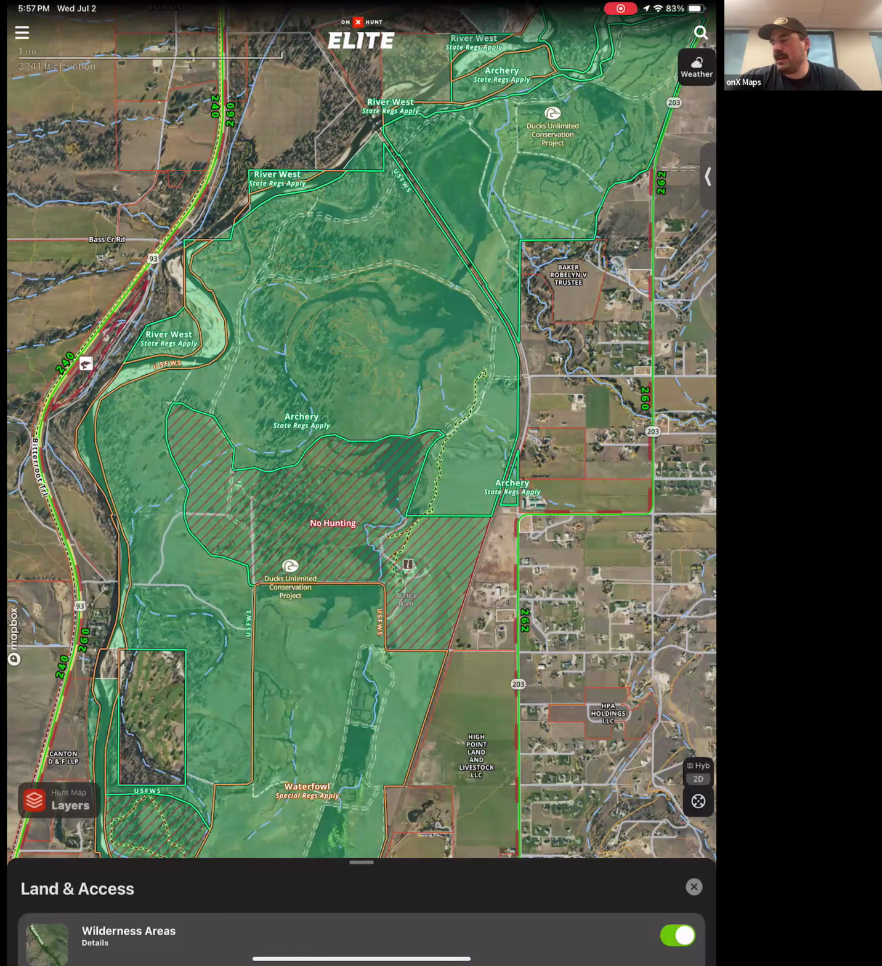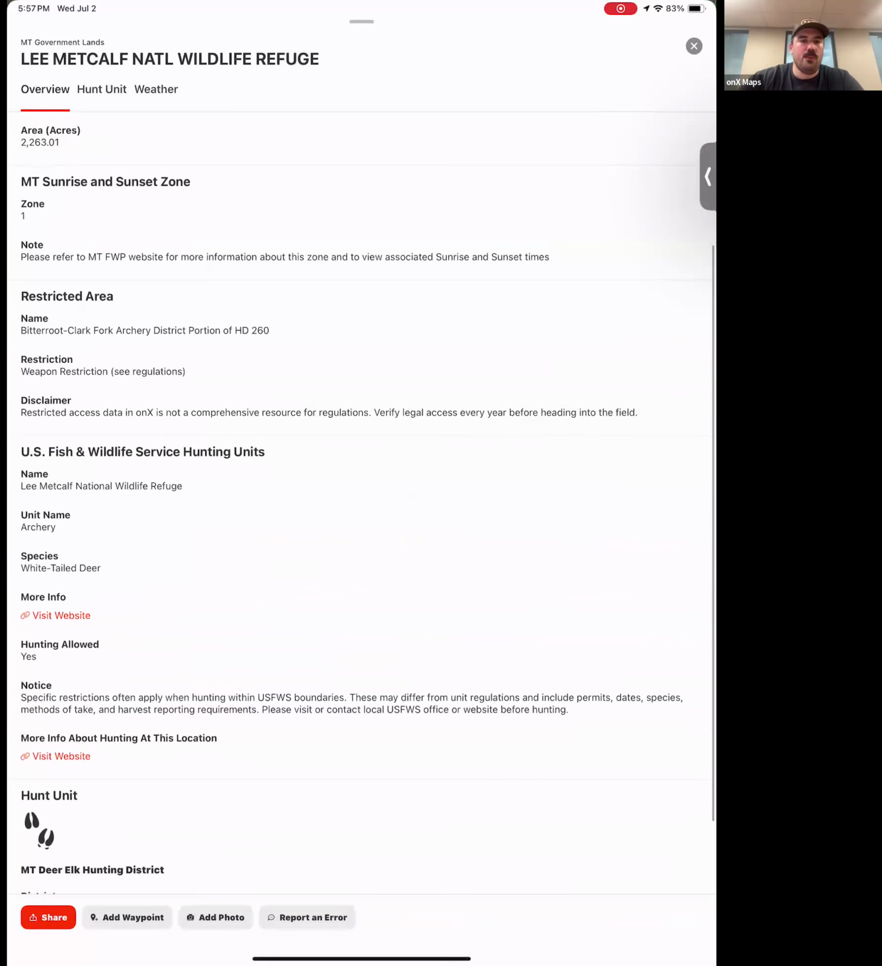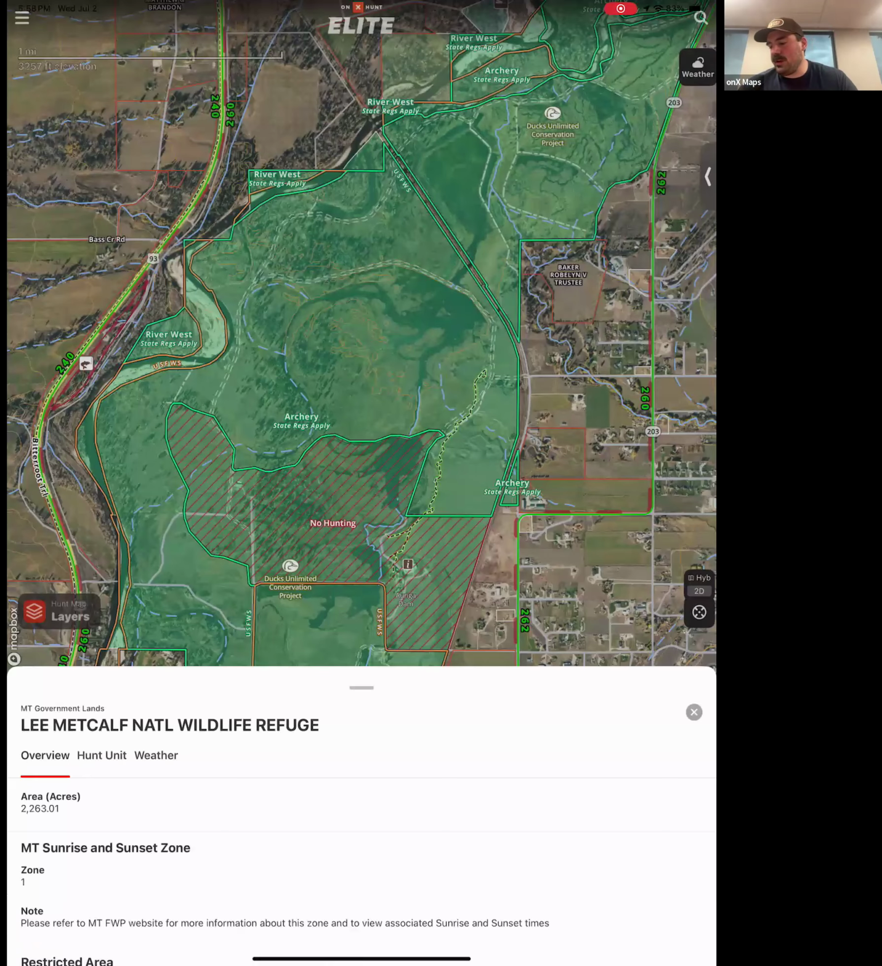Again, if you want more information, tap on the map. And this one, again, we will link you to the Fish and Wildlife Service website so that you can get the information you need. Some of these refuges are closed on certain days of the week, or they allow this type of hunting on these days, this type of hunting on these days. There might be a box you have to sign in and out at, things like that. So double check that before you go.